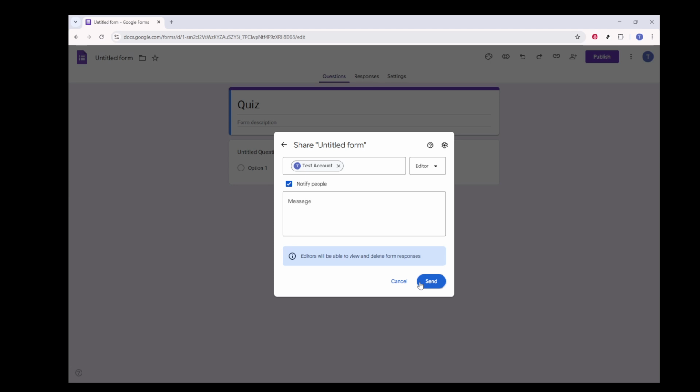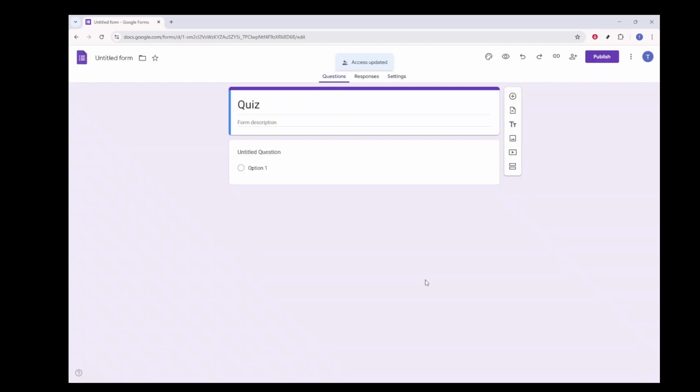The final step is to hit the Send button, which you'll find on the dialog box's interface. Clicking Send will dispatch invitations to the listed email addresses, enabling recipients to access and start working on your form right away. And that's it. You've successfully added collaborators to your Google form, enabling teamwork and shared responsibility for the content.